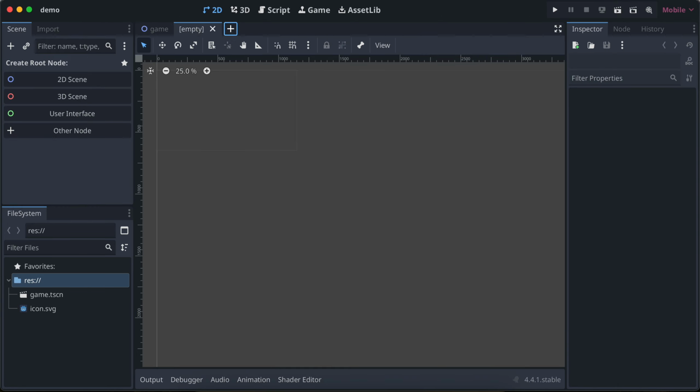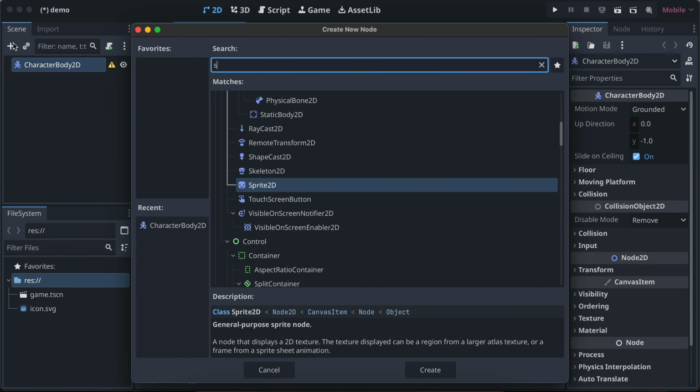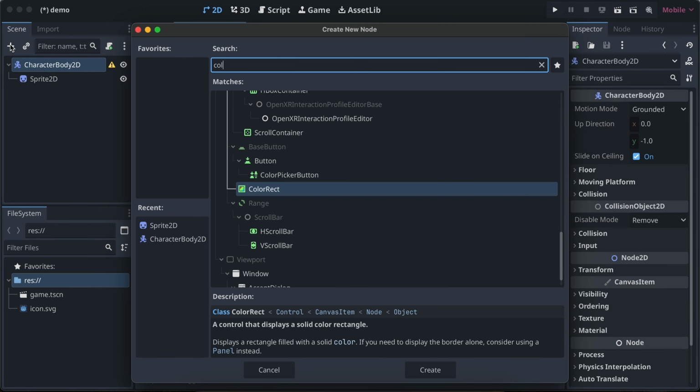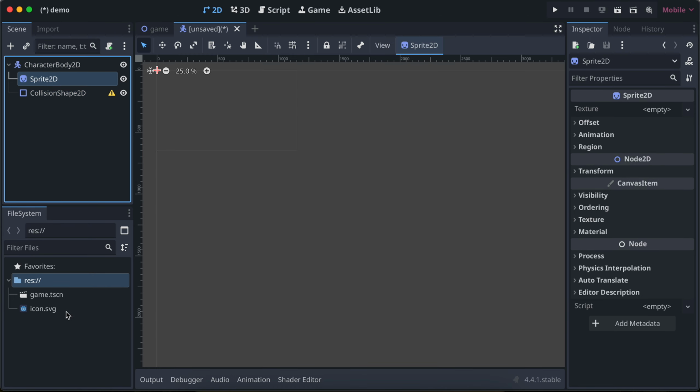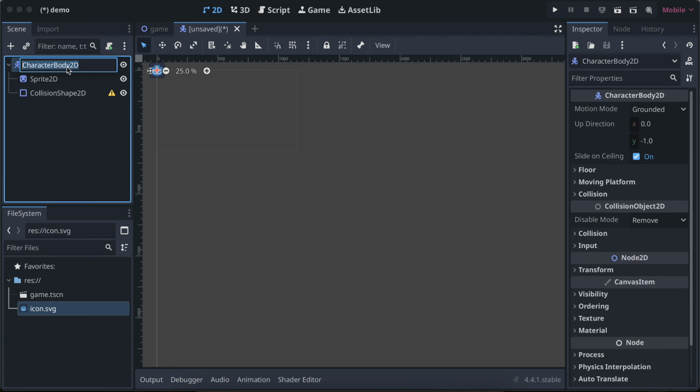Then I'll create a new scene over here, and I'll create one character body 2D and an area 2D. So first I'll create a character body, and inside this I'll add one sprite and one collision shape as well. Inside the sprite I'll drag and drop this Godot icon, and I'll name this as Godot.